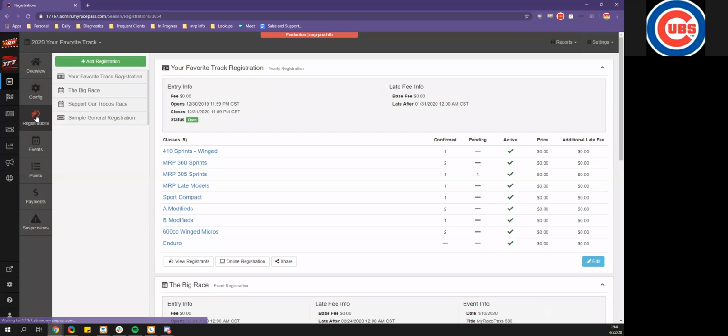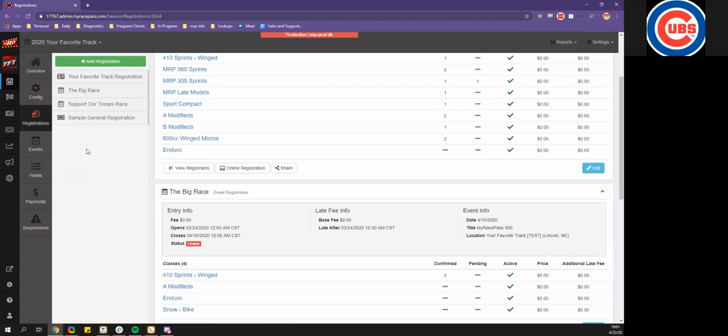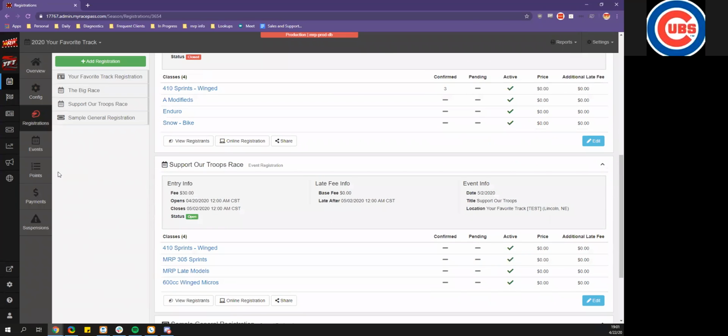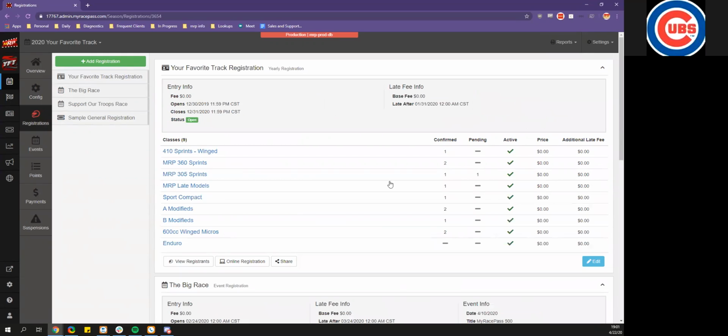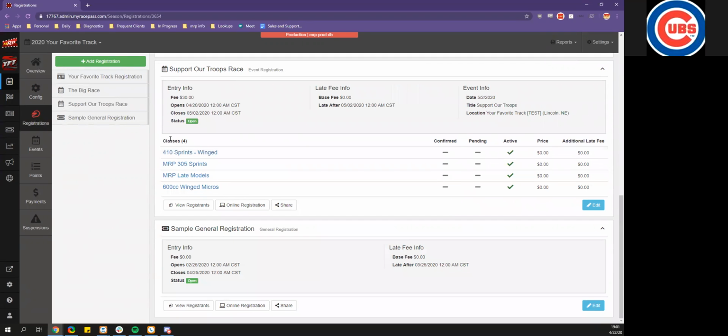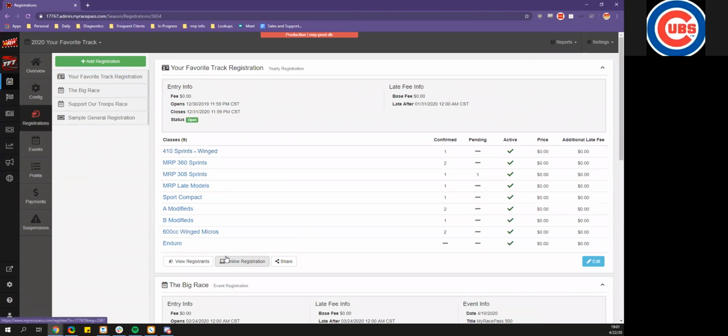We'll go into registrations, and we'll see that I have a couple already to go. I have my yearly registration, which you can add right up here, and a couple of single event registrations and a general registration. I'm going to go over these a little bit more in depth, and we can take care of them there.